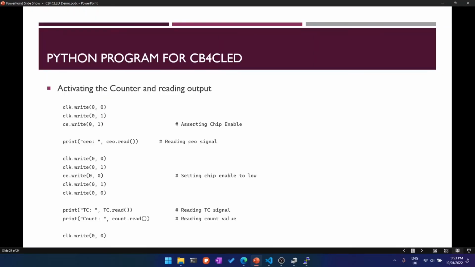So yeah, I've covered the creation of overlay files and the setup of the PYNQ board, the Jupyter notebook interface, and a sample Python program to control the CB4CLED.